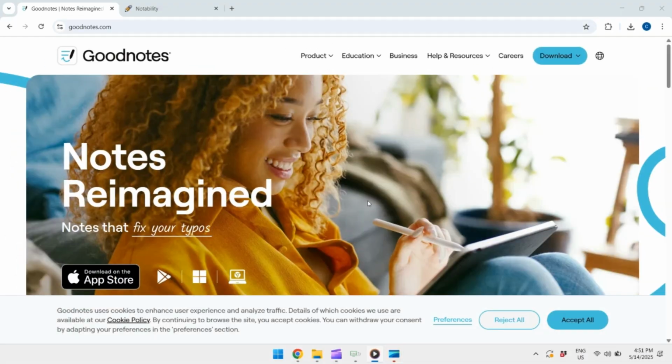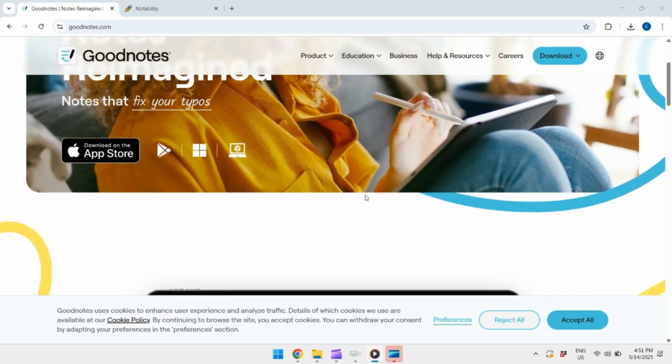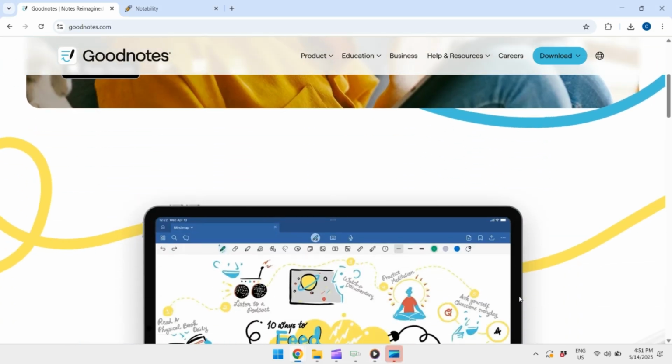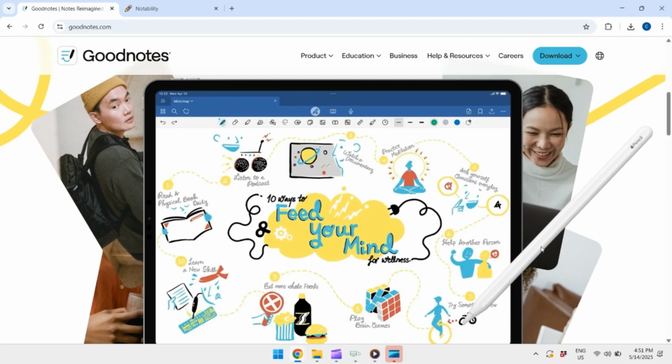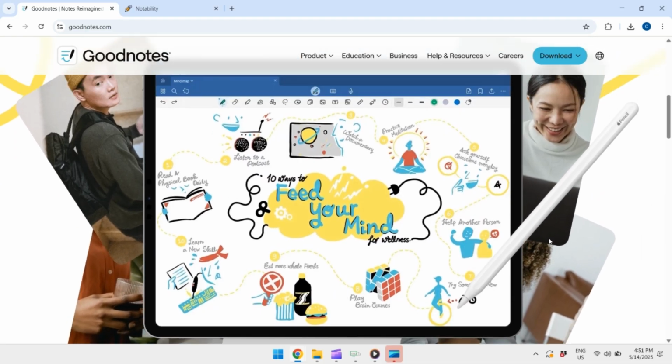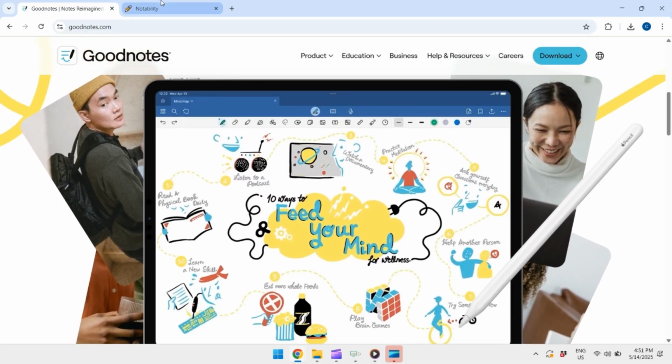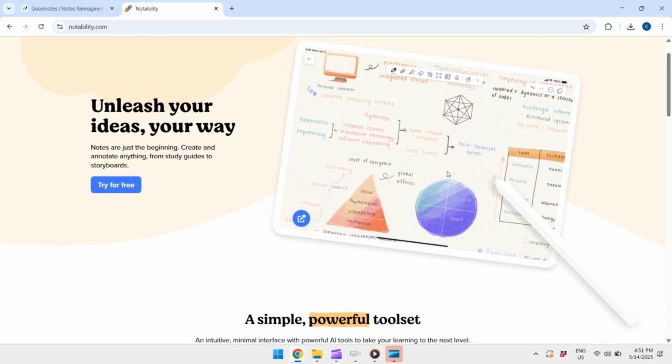So for today's video, we're going to compare GoodNotes 6 versus Notability. Which among the two is better? So let's dive into the video. GoodNotes 6 versus Notability. Two of the most popular note-taking apps for iPad users. Both are powerful, but in 2025, which one's actually worth your time and money?